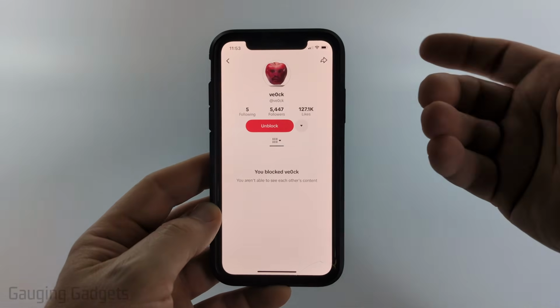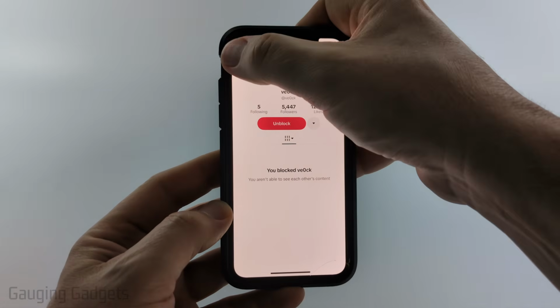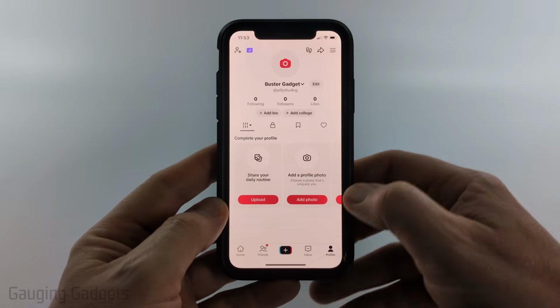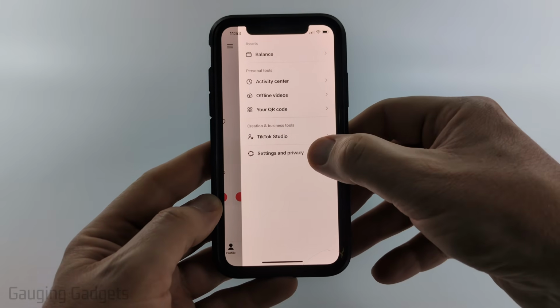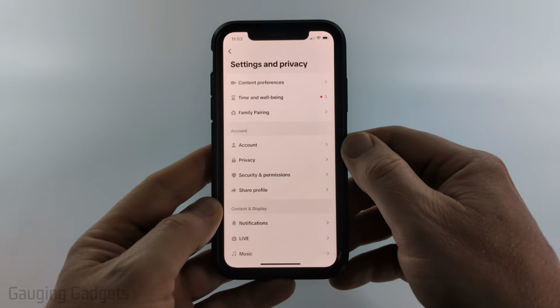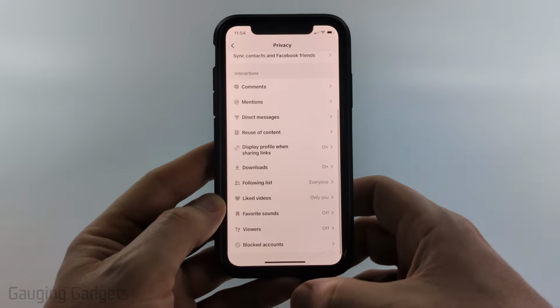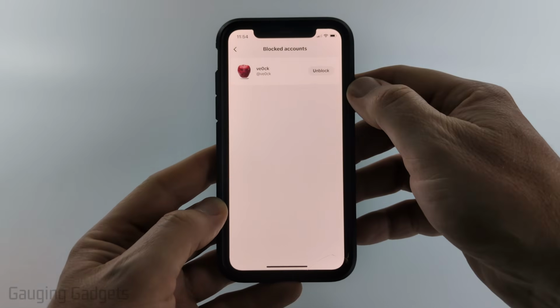But if you want to see a full list of all the accounts that you've blocked on TikTok, we can easily do that by going back, then just select profile in the bottom menu to navigate to your profile. Once on your profile, select the three lines in the top right to open up the menu, and then select settings and privacy. Once in settings and privacy, select privacy, then scroll all the way down to the bottom and select blocked accounts. From there, you'll see a full list of all your blocked accounts.